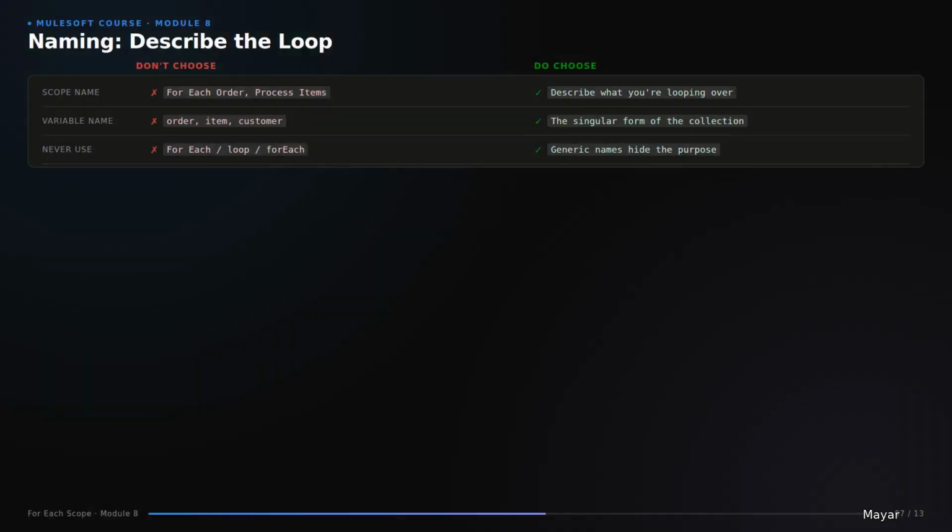Naming for each scopes. Describe what you're looping over. For each order, process items. Validate customers. Don't call it for each and leave it at that. And the variable name should be singular. If you're looping over orders, the item variable should be order, not item, not temp. Order tells the next person exactly what each iteration is processing.